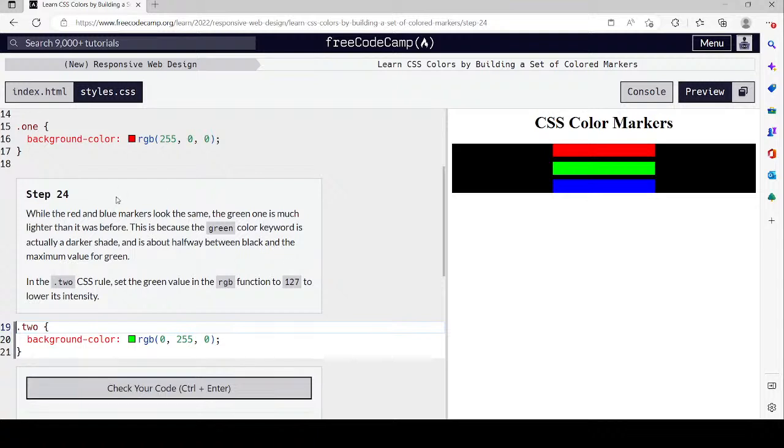While the red and blue markers look the same, the green one is much lighter than it was before. That's because the green color keyword is actually a lot darker shade. Oh, okay. So if you were to type green, it's actually not this, is what they're saying. It is about halfway between black and the maximum value for green. So it's toned down. So the real green, if you were to just type green, it's a toned down green.